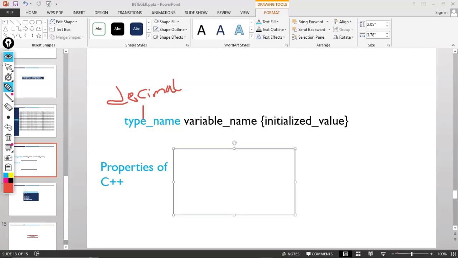So now this stores decimal in memory, and this one here is our variable. It is a kind of container that allows us to store this particular decimal in the memory. Now this is the initialized value. The initialized value is the specific number or the data we are talking about.